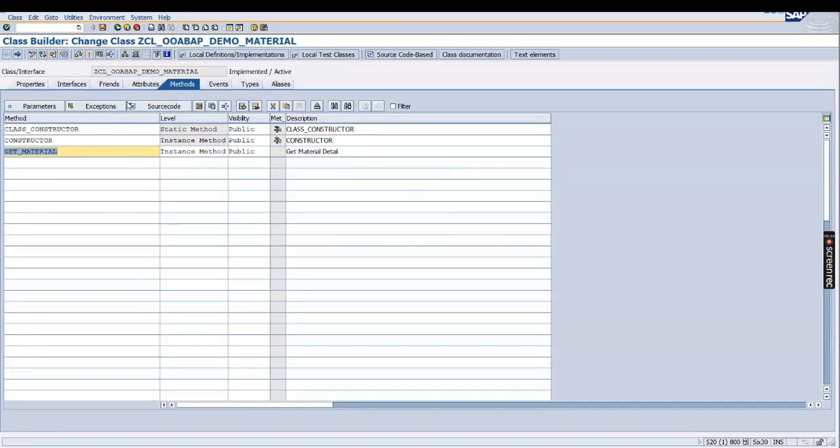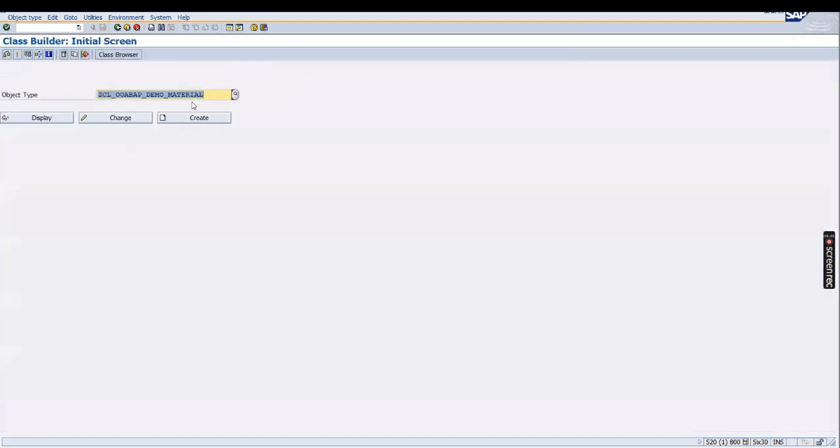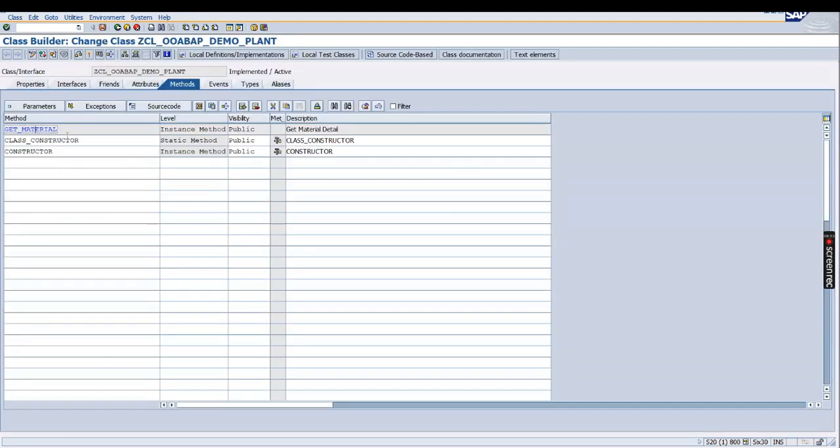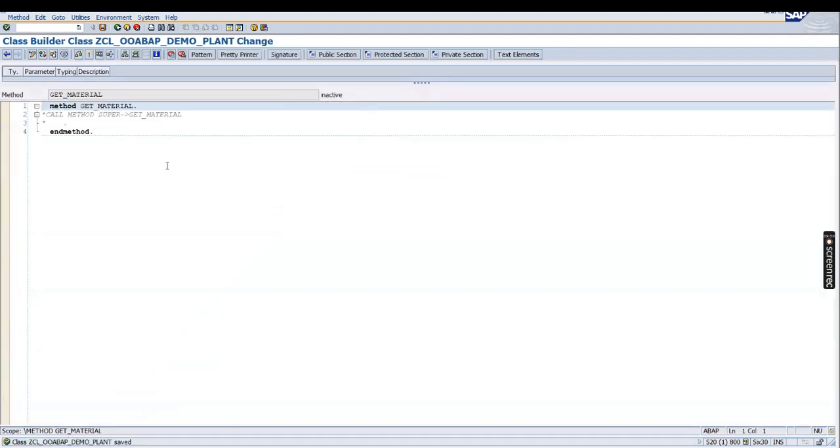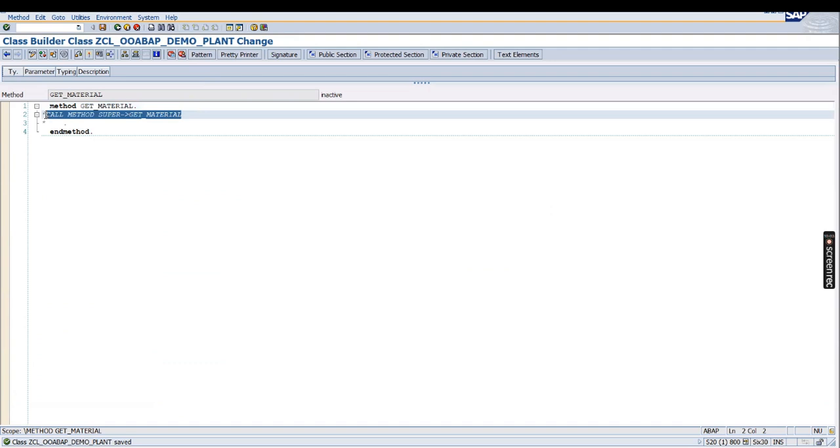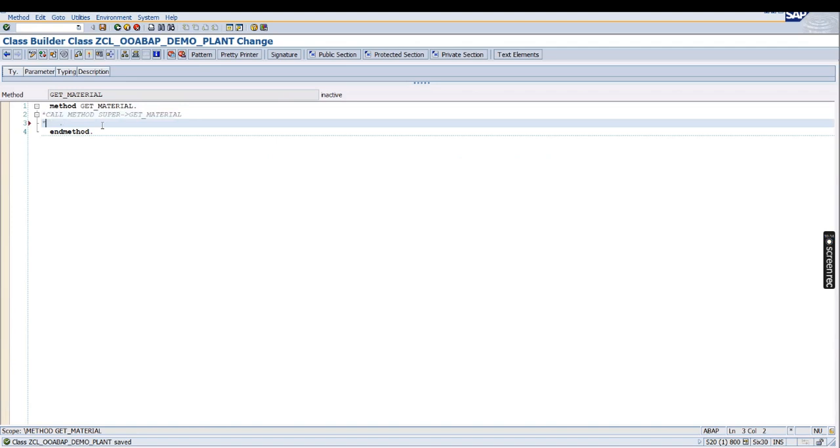Come over here and go to the plant, and go into the change mode. This get material I want to redefine, so click on this redefine, right? Plant is inheriting from material, so if you want to keep this super, if you want to have some detail from the super class, you can have it, or else you just leave it.